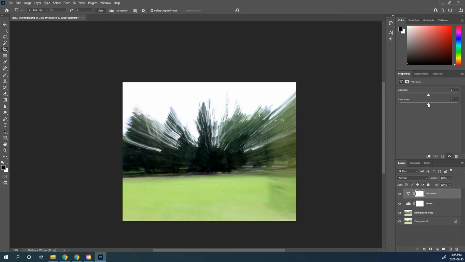So in this one, because there's no people and I don't have to worry about preserving my oranges, I could just saturate it a little bit if I wanted to bring out those colors a bit. Remember, a little goes a long ways.